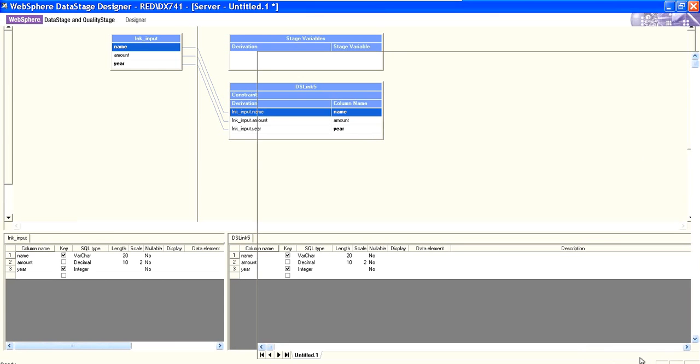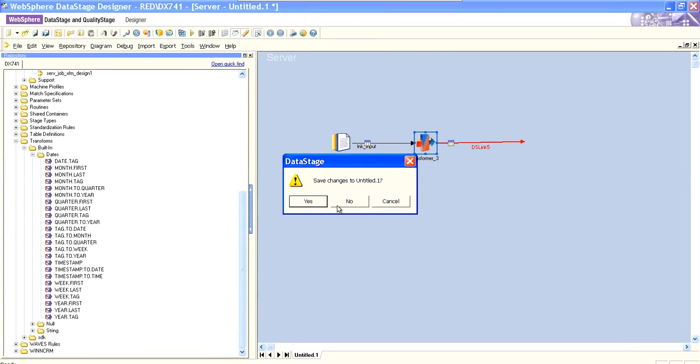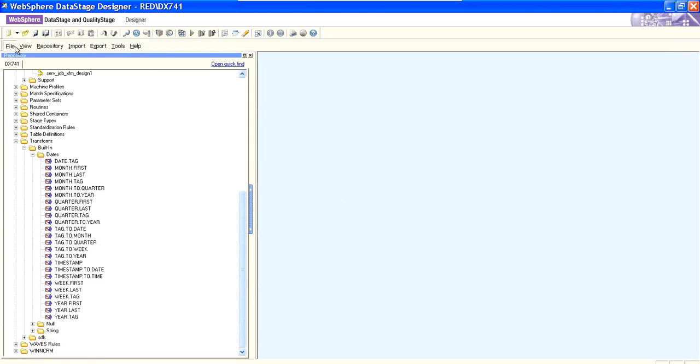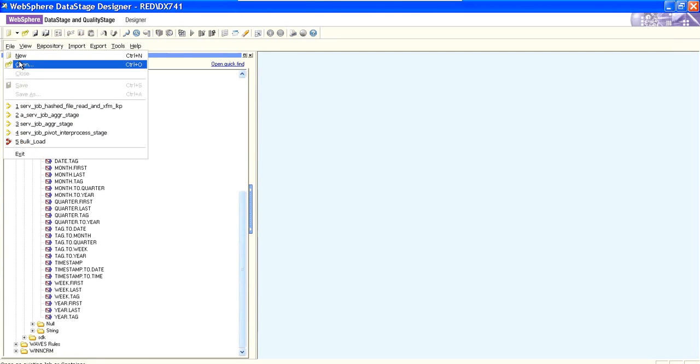So we have completed the processing stages for server job.